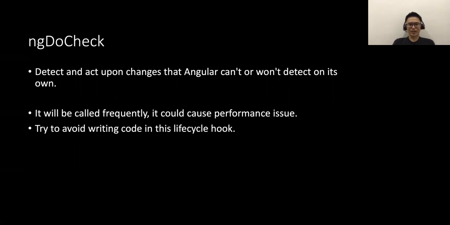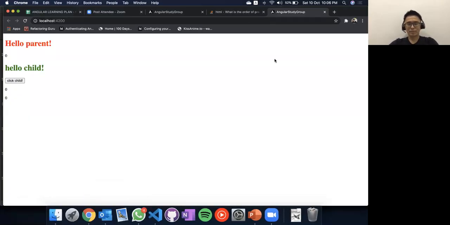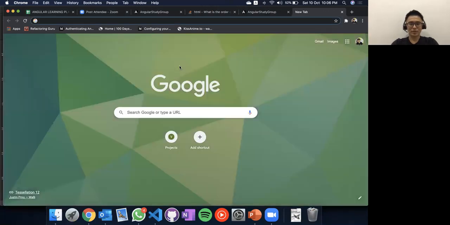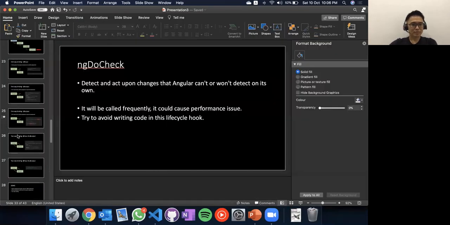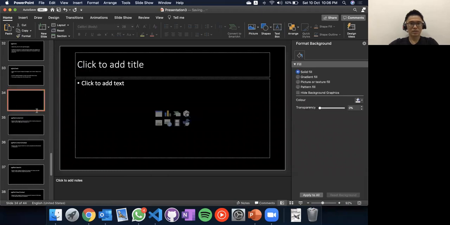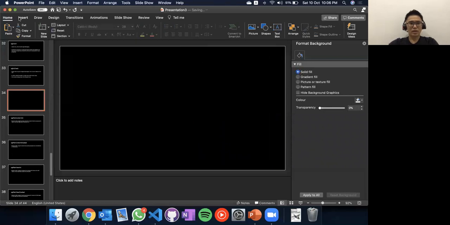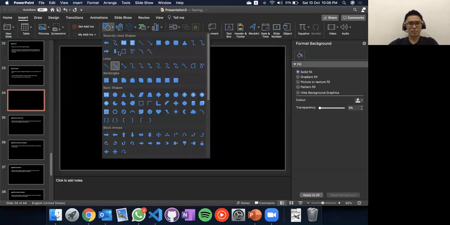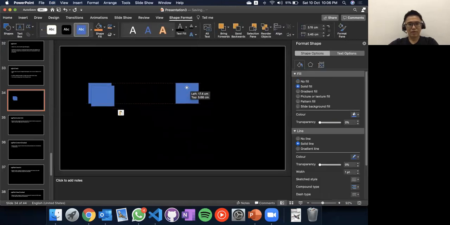And ngDoCheck, this one is really hard to explain. So I will give you one example here. Let me try to draw something. I think I can do it here. Okay, a blank one. Let's say I input a shape.